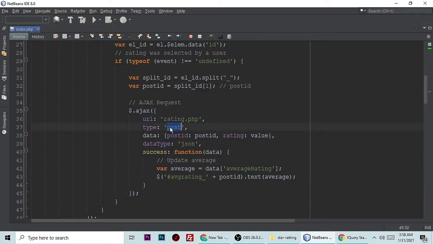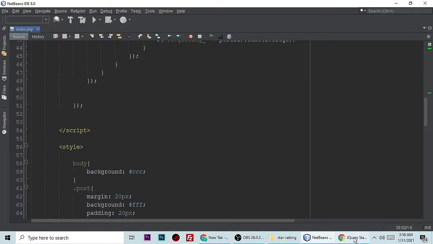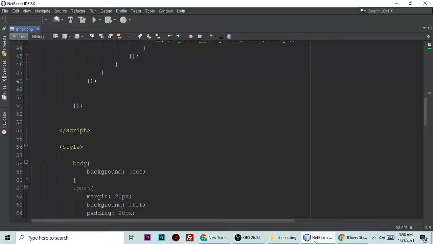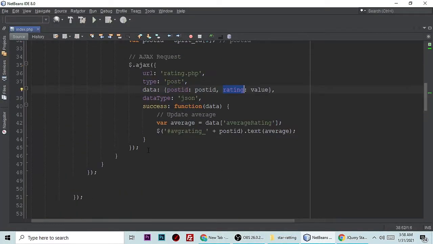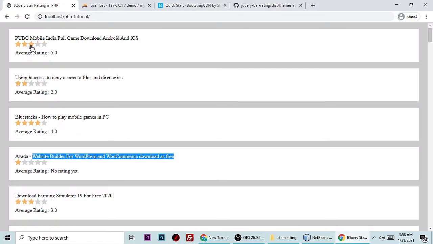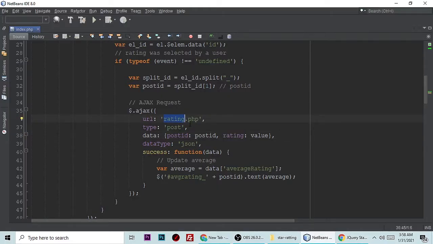So its method is post, so type is post, and the data we are sending is post id and ratings, right? Post id is whatever post id, suppose PUBG Mobile India, so the id of this post may be 1, this is 2, 3, 4. We are sending these ids to this file rating.php, and the rating values, whatever value you are giving, 2, 4, 3, 1, whatever value, right? So let's see rating.php.